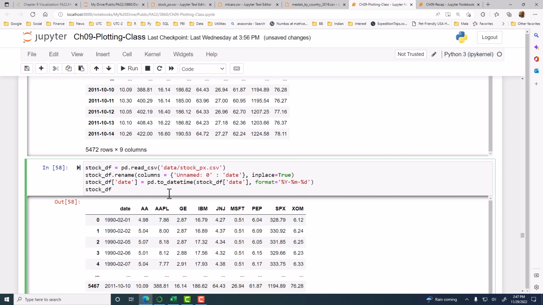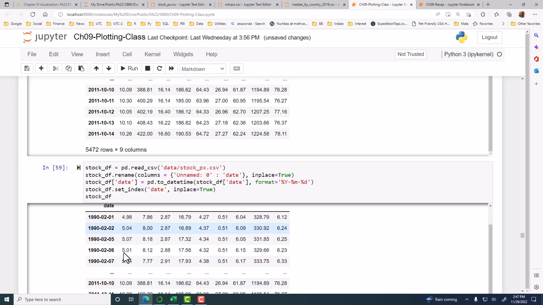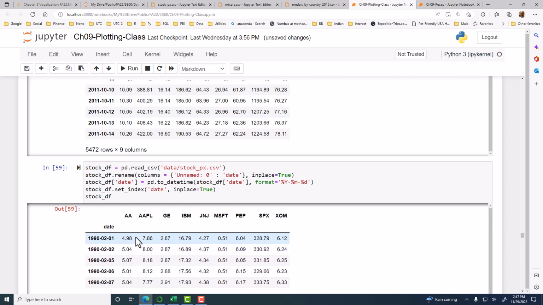And then we want to make date as the index. And how do you do that? set_index date. I think we have to do inplace equal to True, and then stock df check. All right. So now we have the date properly transformed.